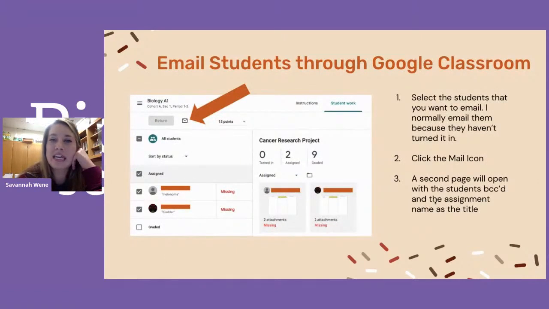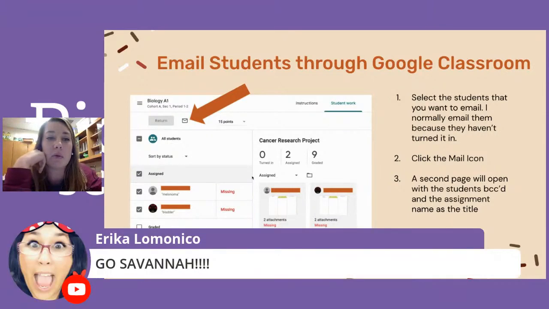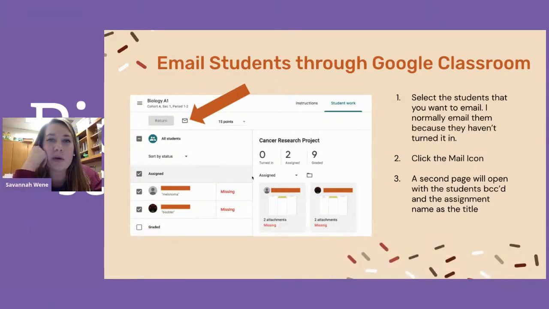So the first one is being able to email students through Google Classroom. If they have a missed assignment and you would like to email them to have them complete that, there is a little icon at the top, which always goes unnoticed, that you can select the students you want to use, and then you can email them. And the nice thing is it puts the assignment as the email title, and has your students already BCC'd and ready to go. So we can go on to the next one.